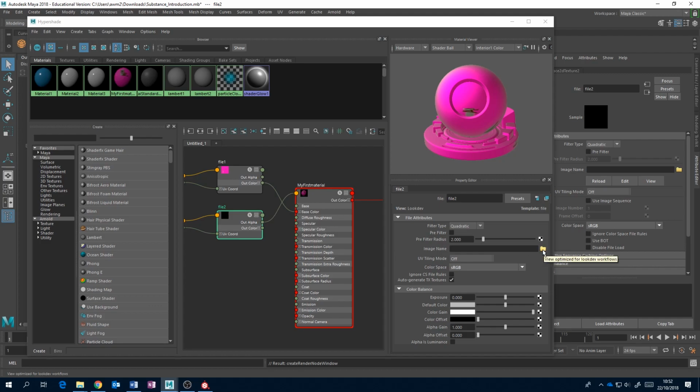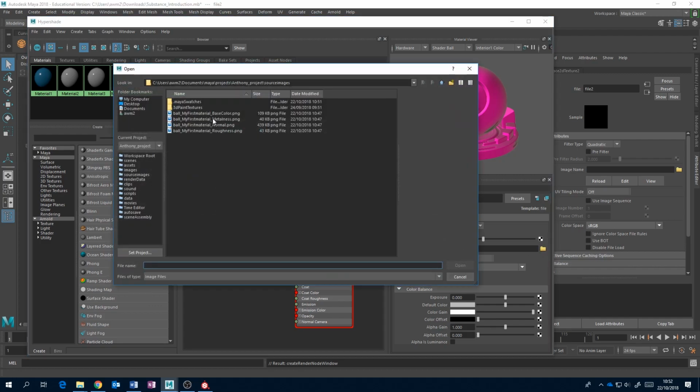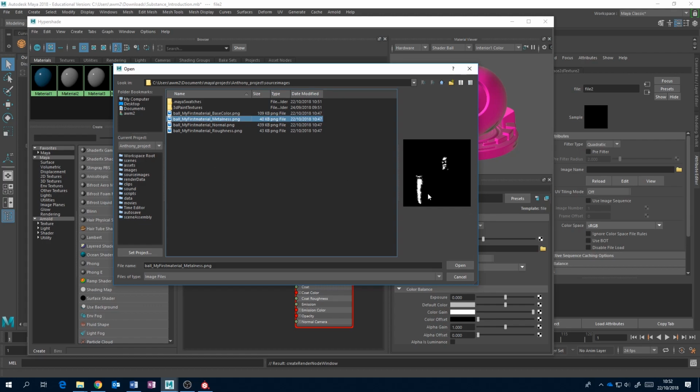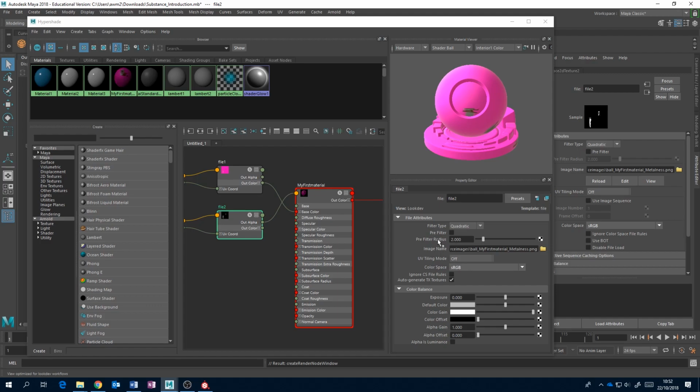Now we want to choose our metal texture. So we click on the folder and click metal, and notice how the metal texture is pure white and pure black, because it's essentially telling Maya where it's white, make it pure metal, and where it's black, make it not metal at all. Or give that metal slider a value of 1 where it's white and 0 where it's black. So select metalness and click open.